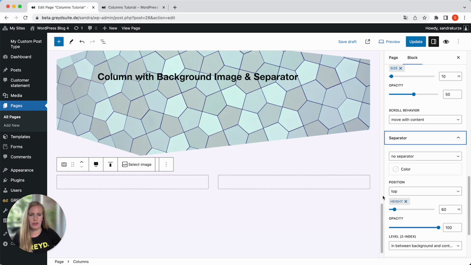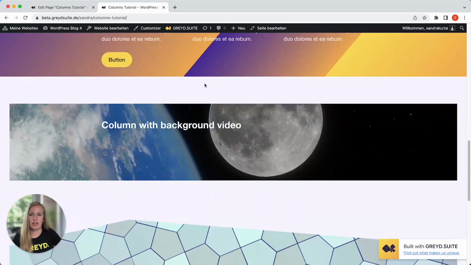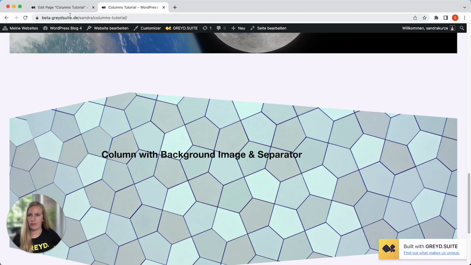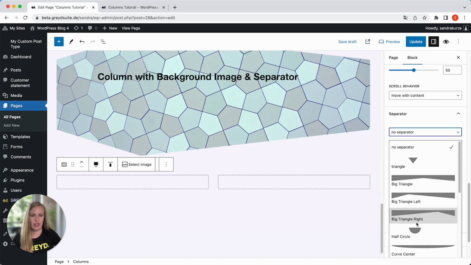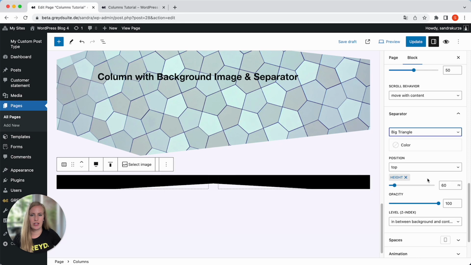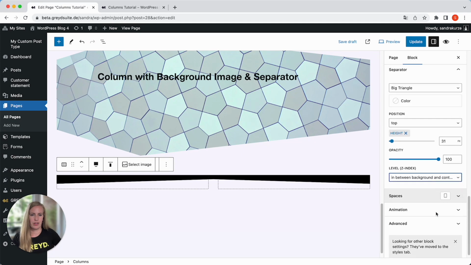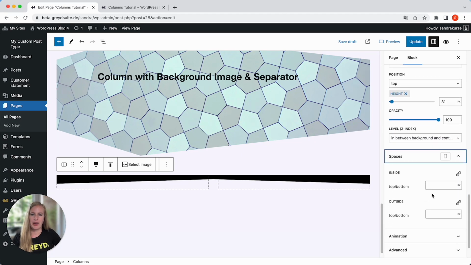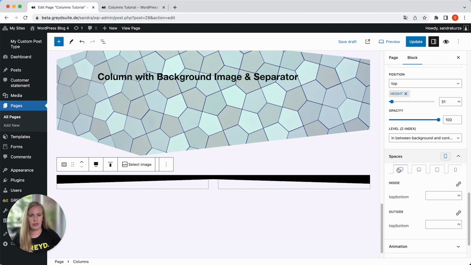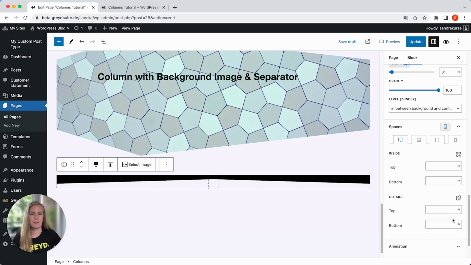With separators, you can create such intermediate areas like here. To do that, just select which type of separator you'd like to have, define its size, opacity, and you can either have the separator between your content and background, or in front of both. Down here you can define paddings and margins for different screen sizes and also individually for each side.